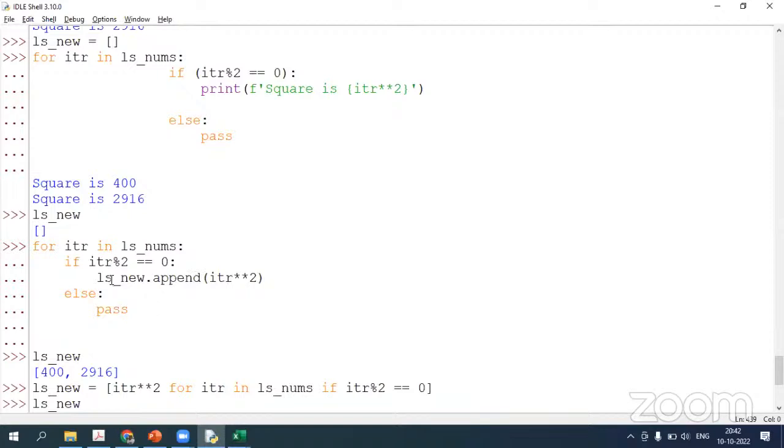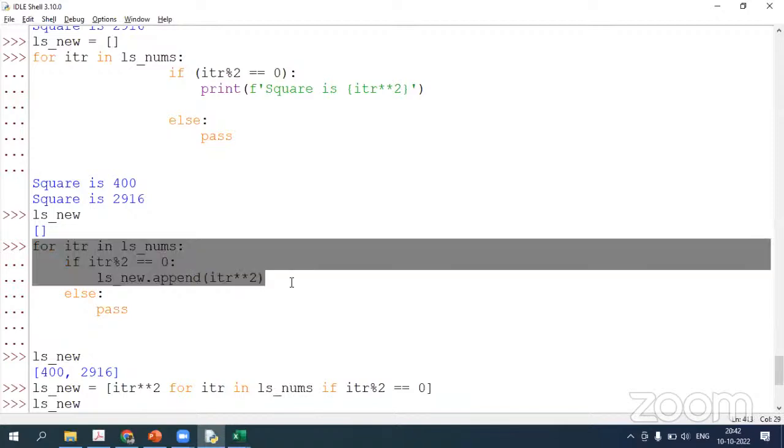I pull that element out and I check if that element is divisible by 2. That means whether it's even or odd. If it is even, I append it to a new list, meaning go on adding to the end of the new list. And what do I append it with? I append it with the square of the element that I pulled out currently. Okay, this is all that is there in the for and if statement.